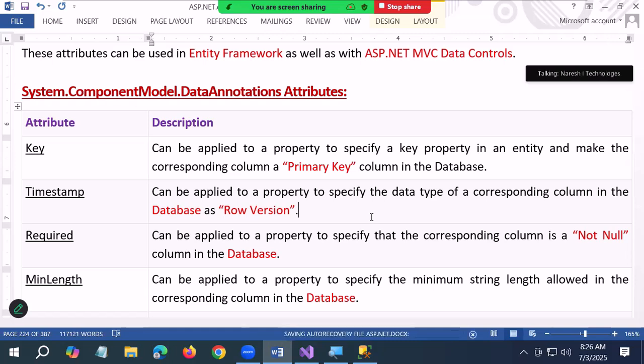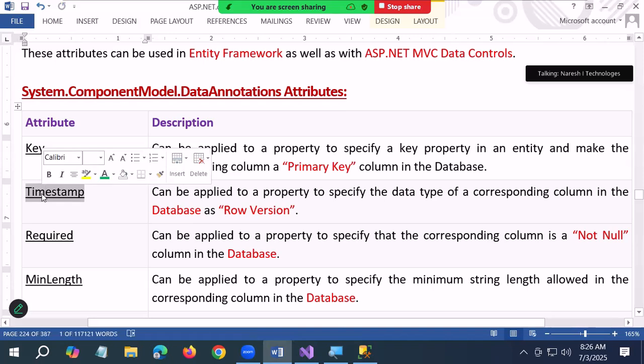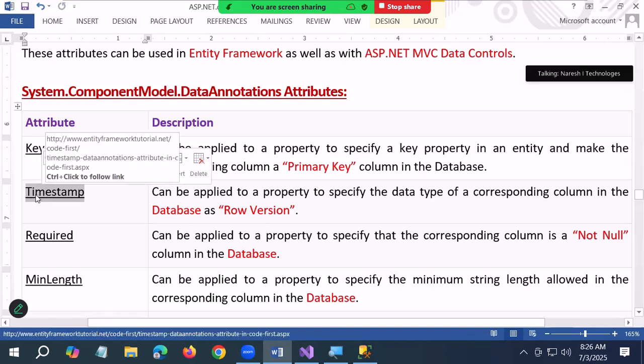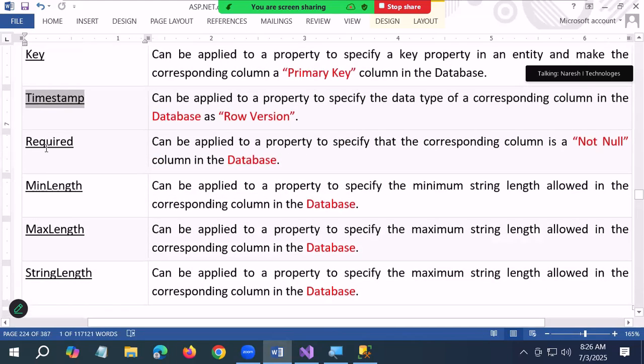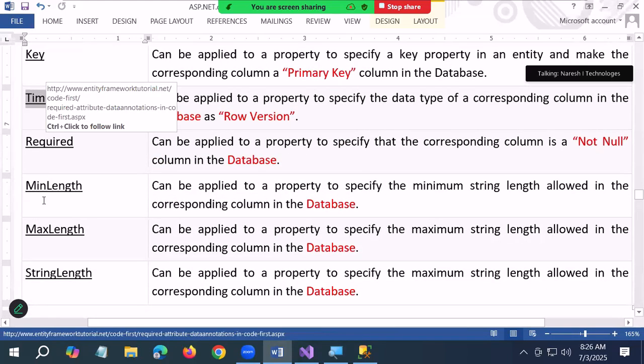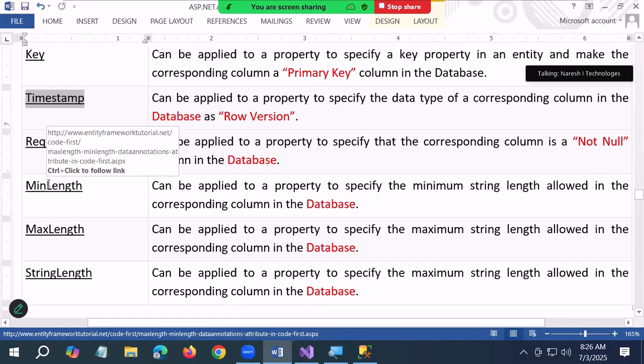Are you clear or not? So if you want a row version, then you're required to use this attribute called Timestamp. When you use Timestamp, it will create a row version column in the database. Next, you know this already. No need of explaining this particular thing.